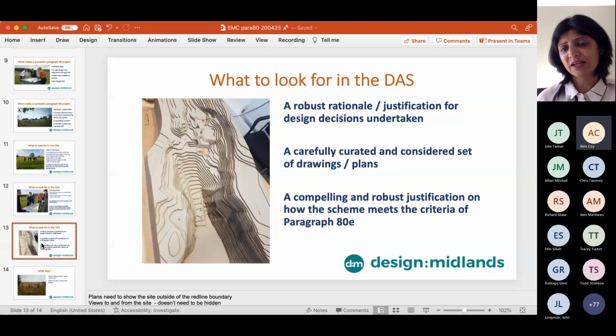A robust rationale or justification for design decisions taken, just referring back to Richard's drawing of plans, you know, the positioning of a building within the site. Again, it's information explaining what that process is and the rigour that has taken place for all those design decisions. A carefully curated and considered set of drawings and plans.